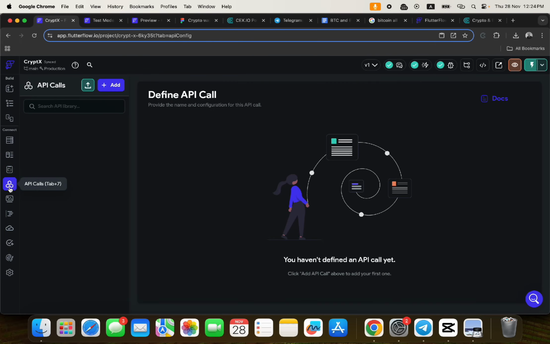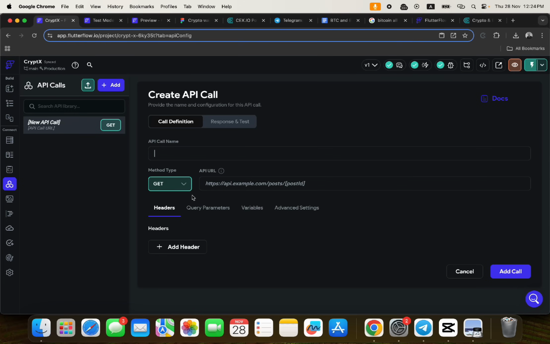So you can come here to this particular place and just hit the API calls tab, and you can click to add an API call. So I'm going to say create API call. We're going to be using the GET method type. All right, so we're going to use GET because we want to get something from the API, right?